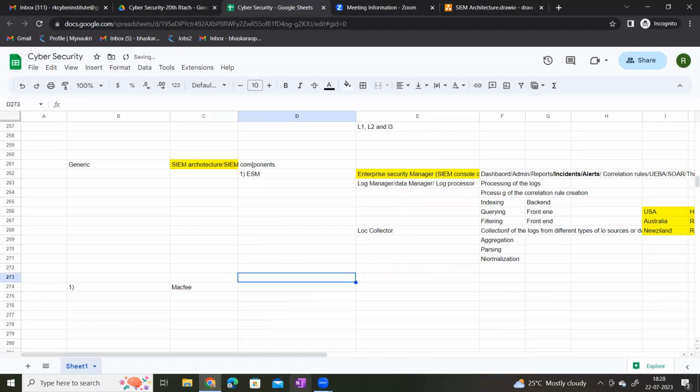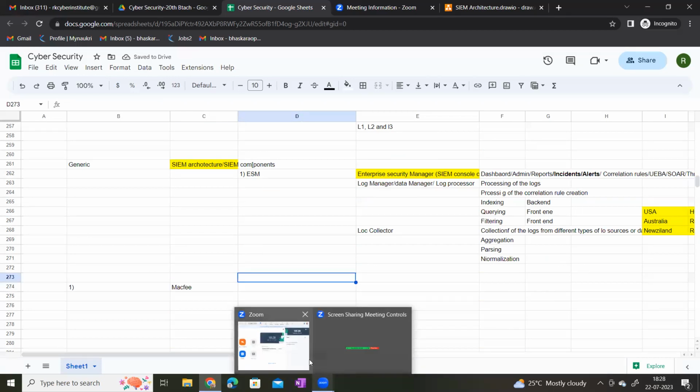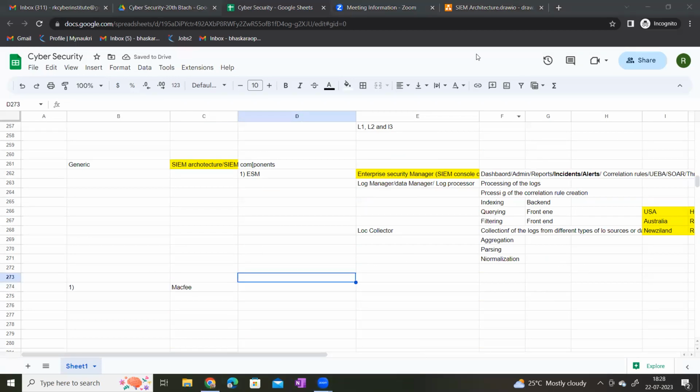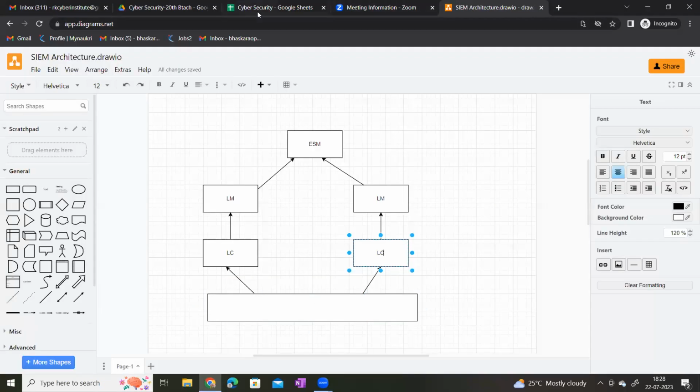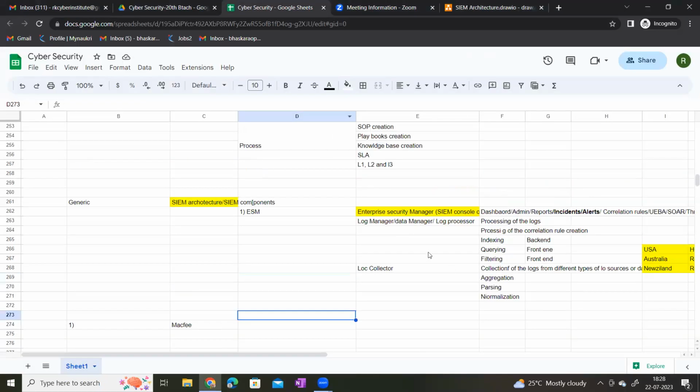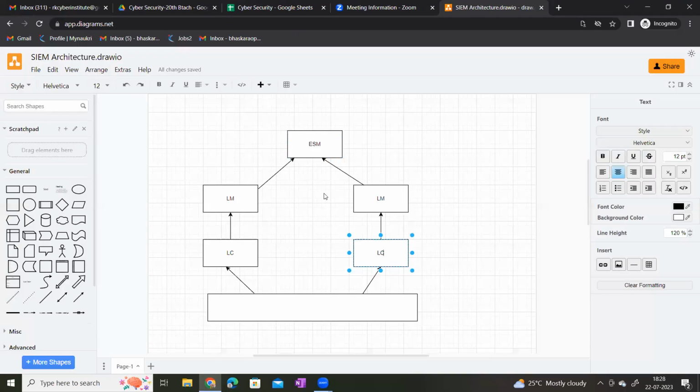Before going to McAfee, I want to explain one more architecture in a diagrammatic way. This one we discussed in a theoretical way. Now whatever we discussed, the same concept, we can represent in a diagrammatic way. So the diagrammatic way is this one. This is the SIEM architecture.